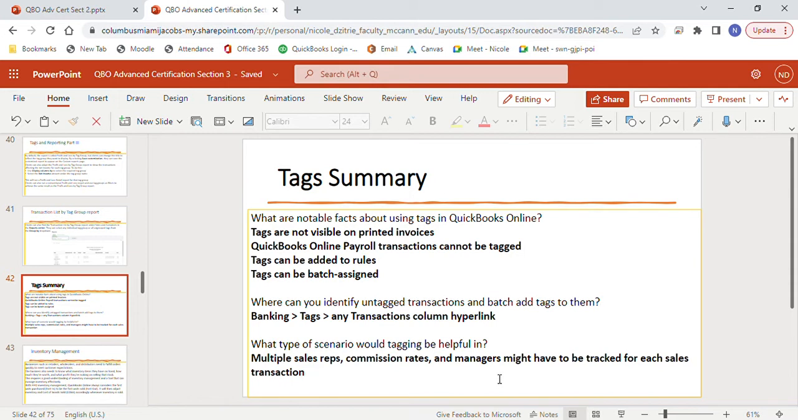Tags can be added to rules, and tags can be batch assigned. That looks like it'd probably be two different questions, maybe. Where can you identify untagged transactions and batch add tags to them? You would go to the banking tab, click tags, and go to any transaction column hyperlink.